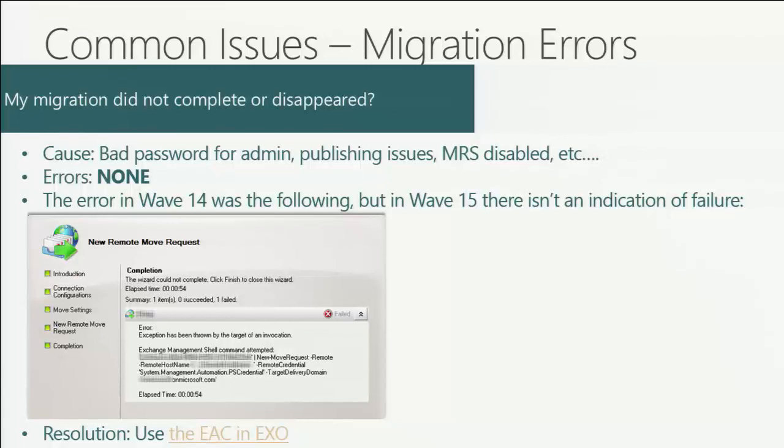Migration didn't complete. Bad password. These are common issues that we see. So if you're moving a mailbox from on-prem to Office 365, when you move the mailbox, if you use the EMC to move the mailbox and we have any errors during the initiation of that move, it'll look like it went through fine, but it actually won't, okay?